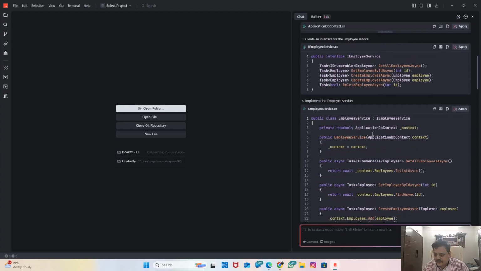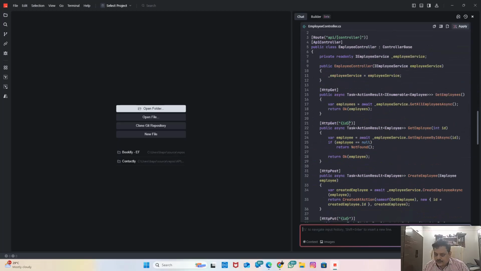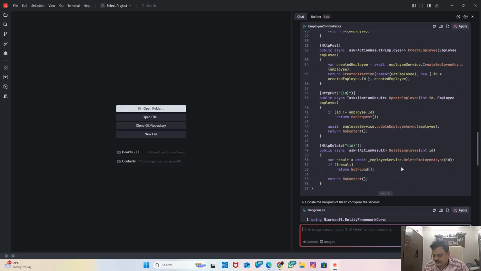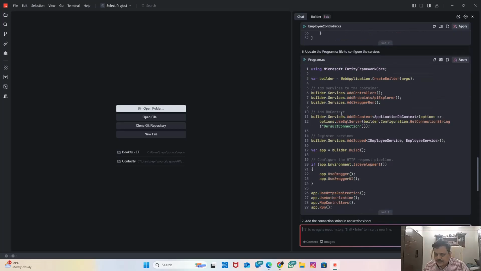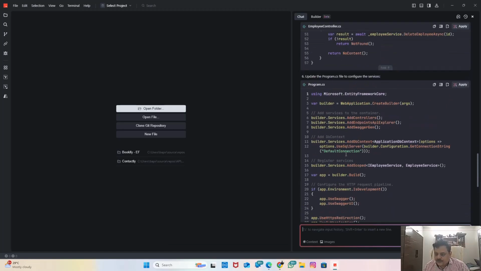And then once the employee service is ready, we have the action methods in the controller. So from here we can invoke the employee service methods to create the CRUD operations. So quickly it has generated the code for us, and also it created the startup setup for us in Program.cs, which includes dependency injection for all the services and other dependencies which are needed to run the application.